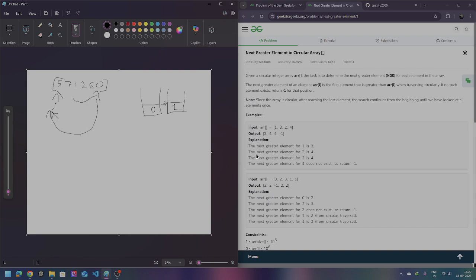As we can see in our example 1 3 2 4, the next greater element for 1 is 3. For 3 it is 4. The 2 went into the stack. We find the next greater for 3 is 4. The 2 was not the next greater. And then we go to 4.